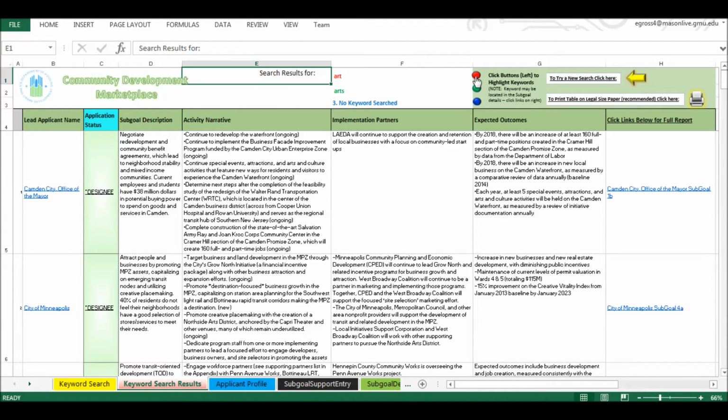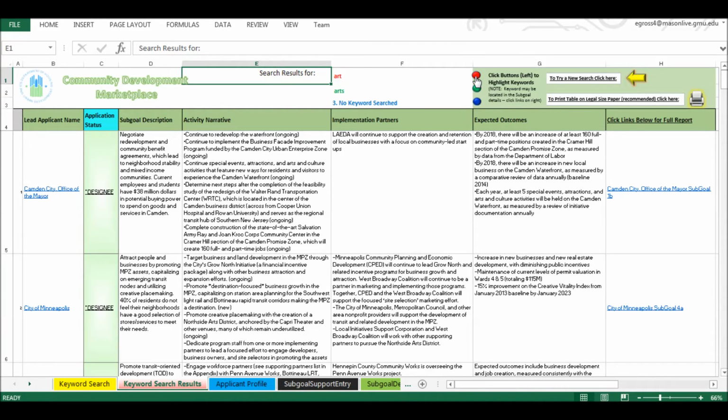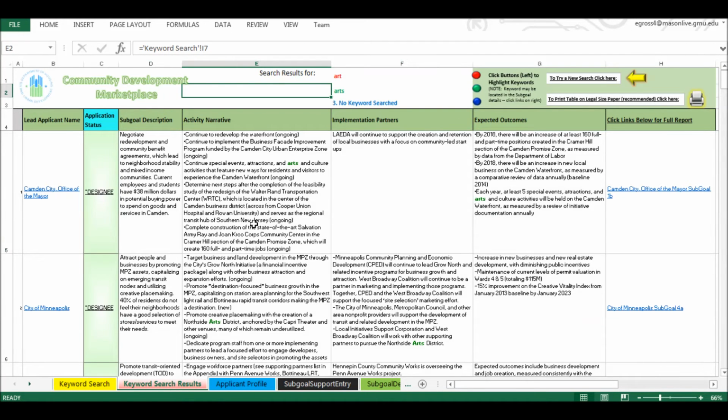Notice the buttons at the top to the right of the keywords. The red button highlights the keyword from the red box from the search form in the narratives below, and the green button will highlight the second keyword in the text, so we can better see where the keyword is located.